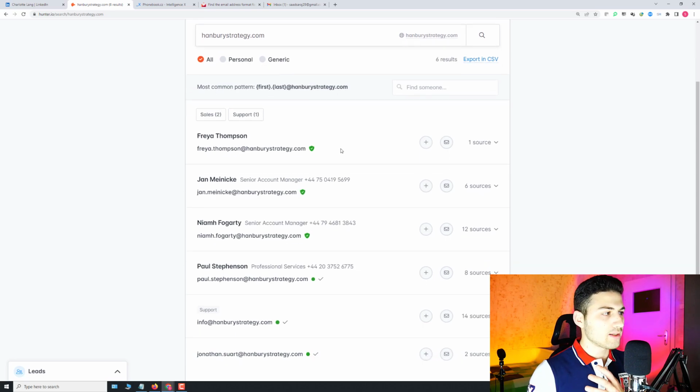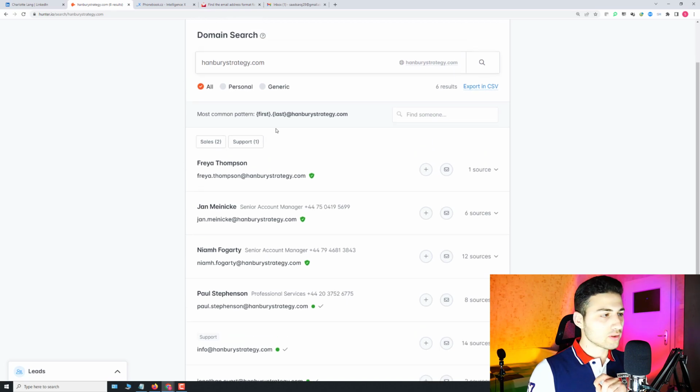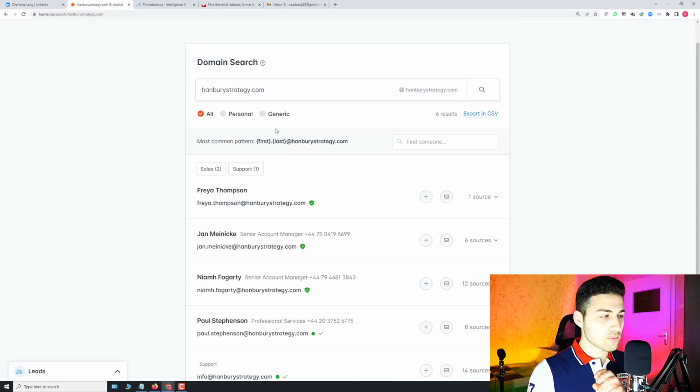Now, we can see that it's categorized. There are some people who work in sales and one person who works in support. What's really important is not the email addresses themselves. Instead, it's the email pattern. You can see here the most common pattern: first name, then a dot, then the last name, and then the domain name of the company.